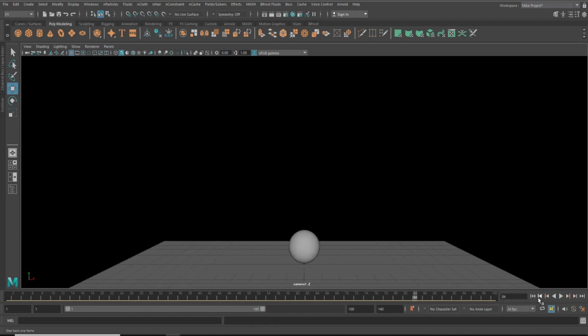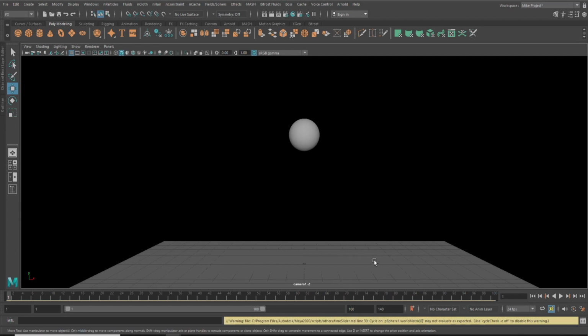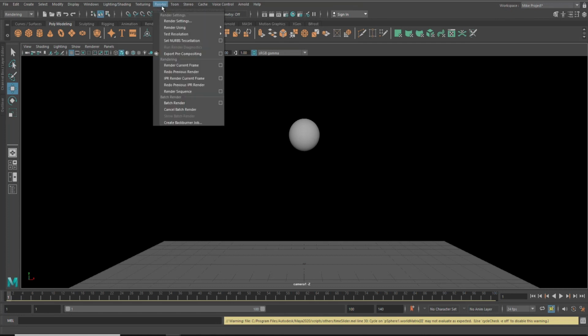Yeah, we should be fine. Okay. All right, so now that we have all that, what we're going to do next is go and set up our render sequence. For that, we're going to go to our rendering tab right there. Then we're going to go up here to render, and what we're going to look for is render sequence.